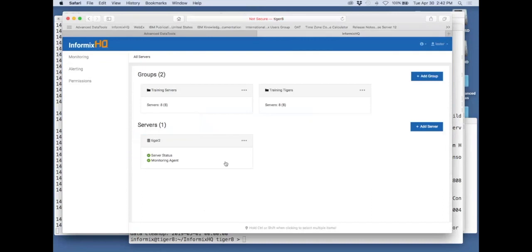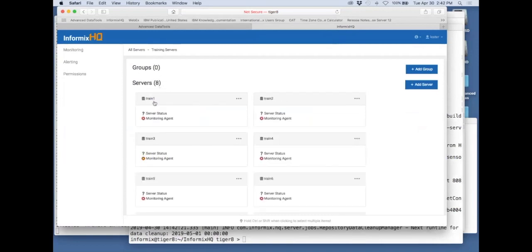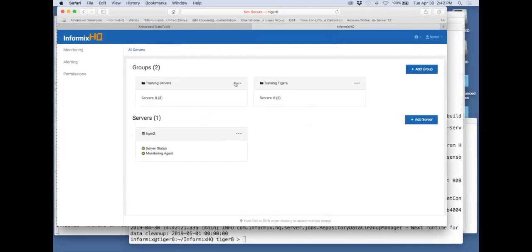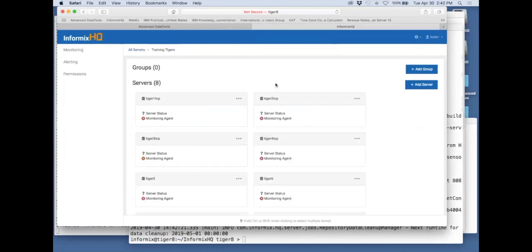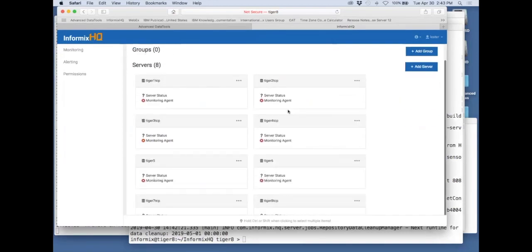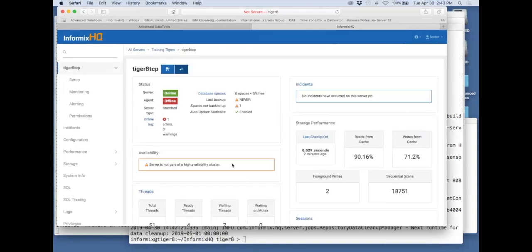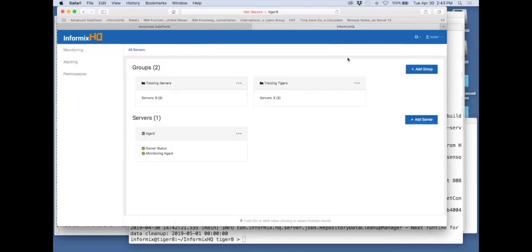Now, I've set up a server. And I've got, from our last training class, a group here of 8 training servers and another group. We call them the training tigers and the training servers, but 2 groups of 8 servers. Some of them are still running from the last class. If I go into this one, the server's online, the agent is offline. Let me go through the steps of creating a new server.